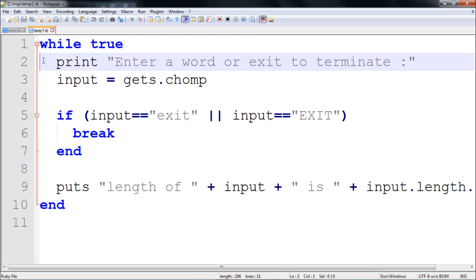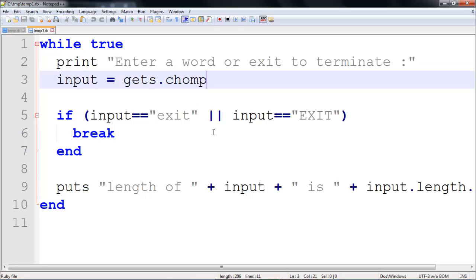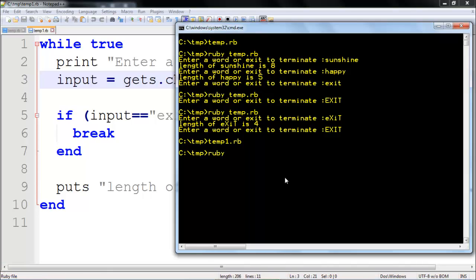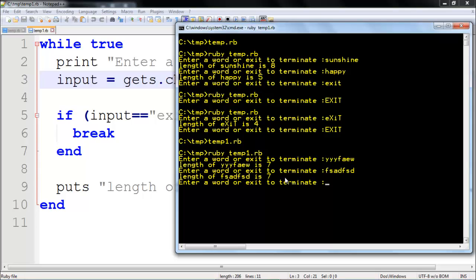This is true, so I go into line 2 and prompt the user again. Okay, so let me just try to run this, and ruby temp1.rb behaves in exactly the same way. Alright, it behaves exactly the same way.